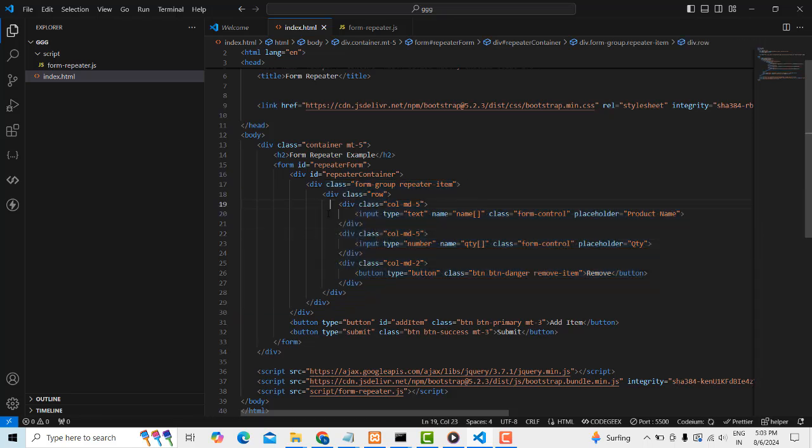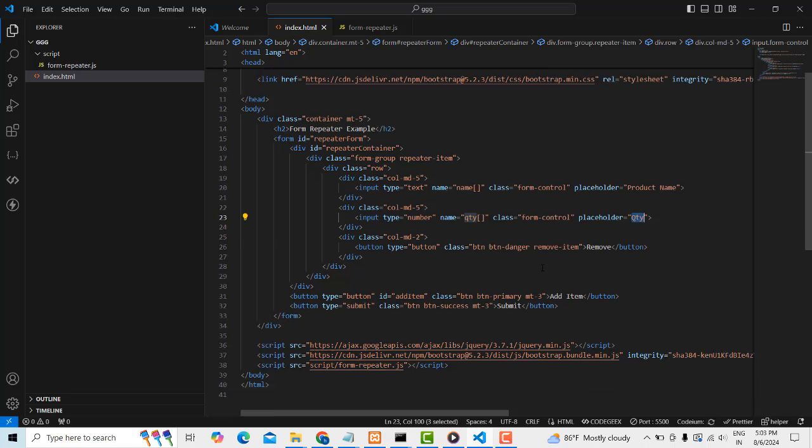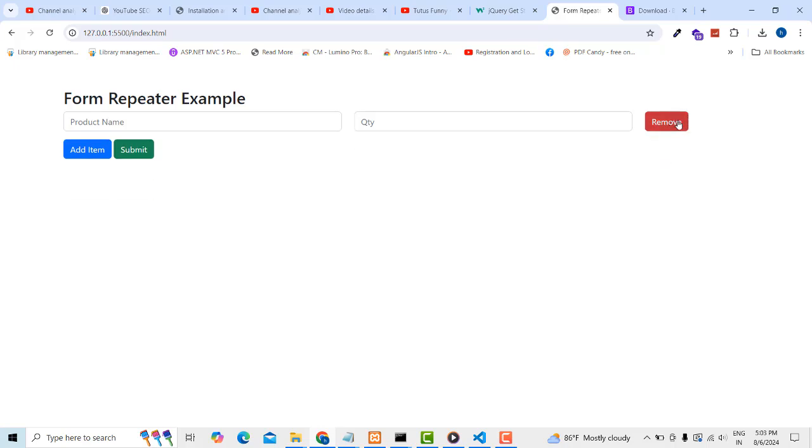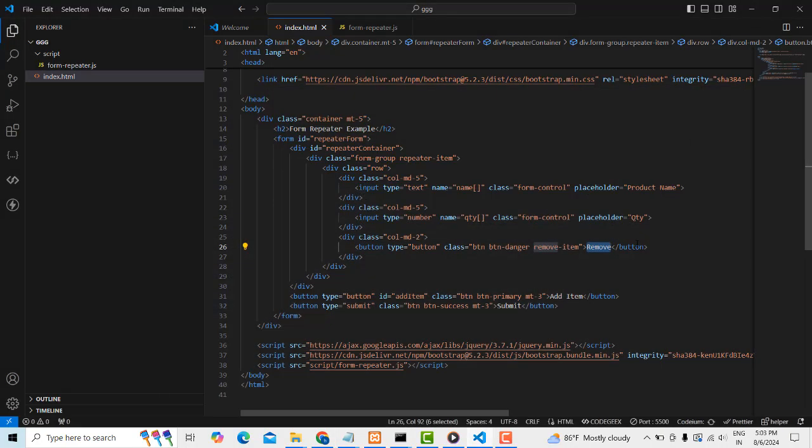This form consists of two input fields, product name and quantity. We have two fields. After that we have one remove button. This is the button called remove. That's the button which is here. This is a remove button.